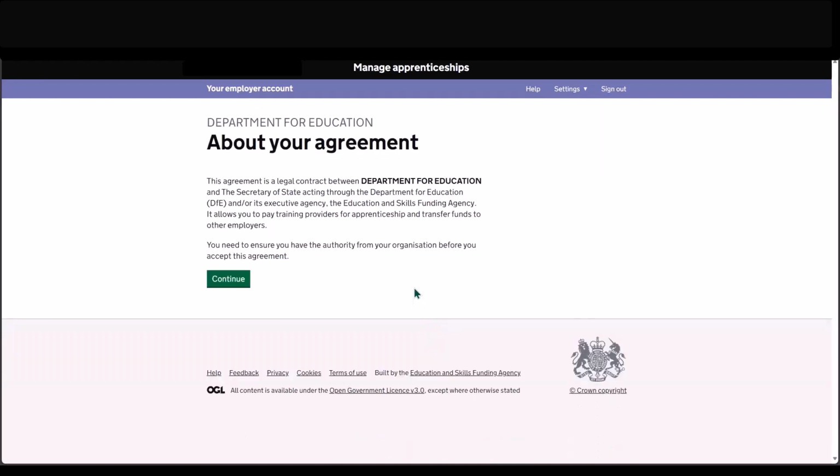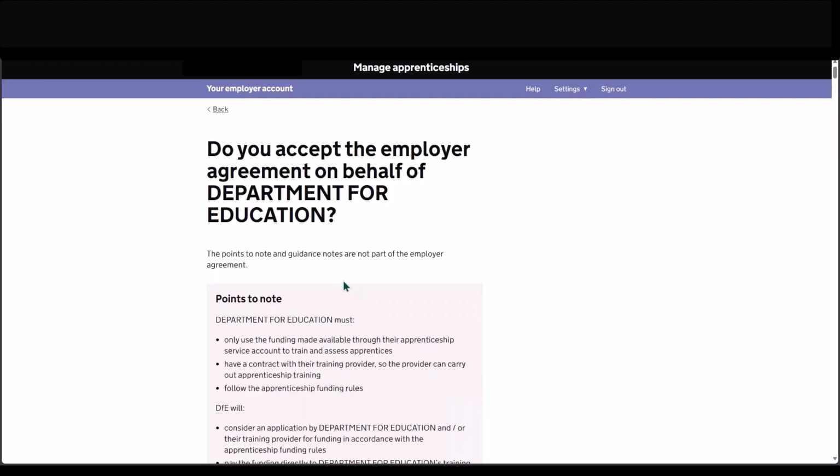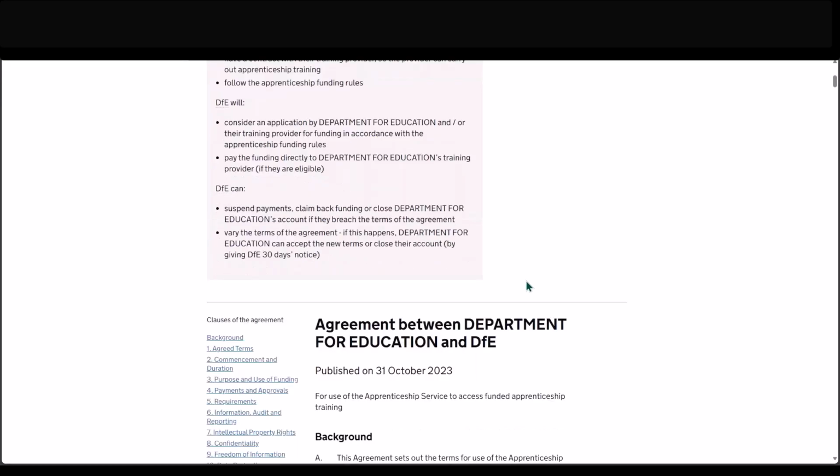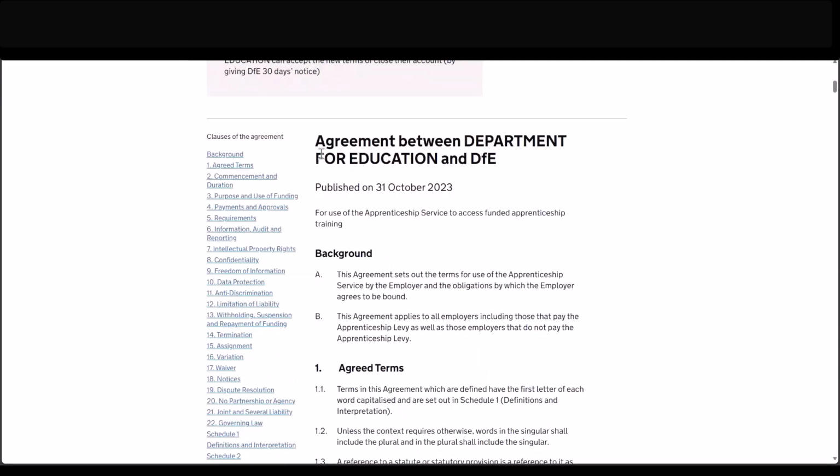The employer should note the disclaimer on this page, then click Continue to the agreement. On the next page, the grey box here summarises the main points from the section of the agreement, but the employer can read it in its entirety by scrolling down or navigating using the quick links that will take them to each clause of the agreement. Employers should read this carefully before signing, as this is a legally binding agreement between their organisation and the DfE.